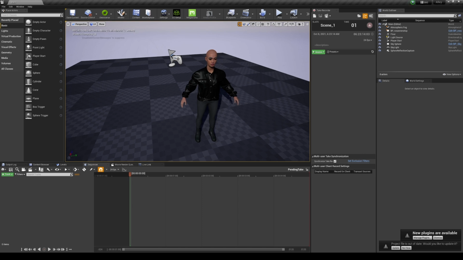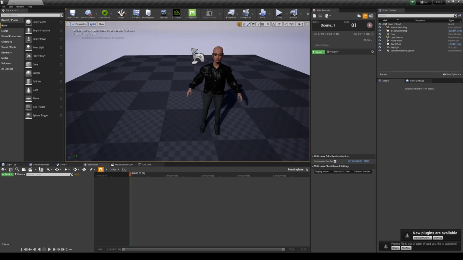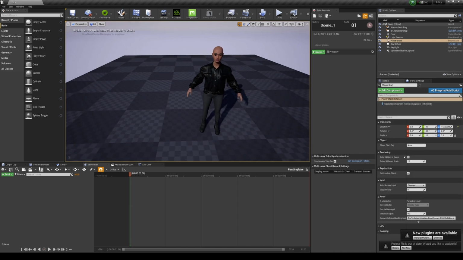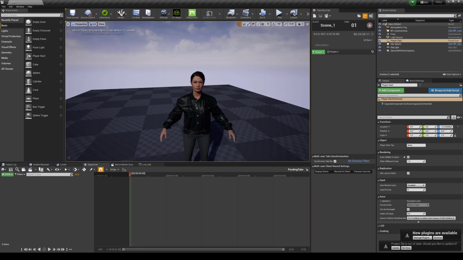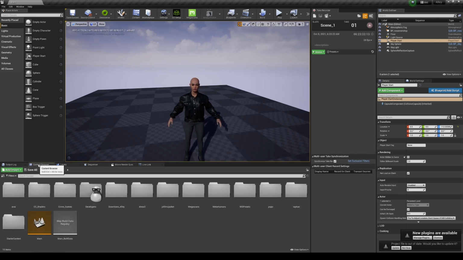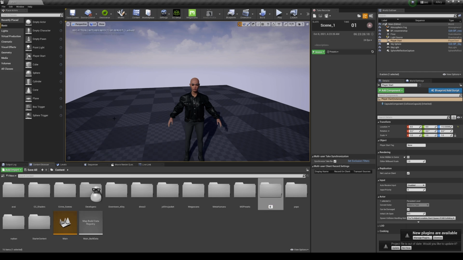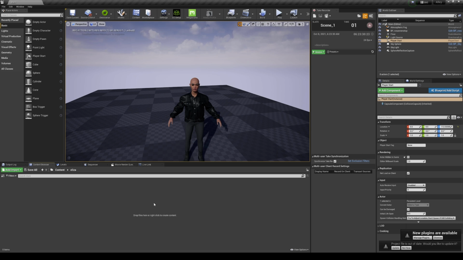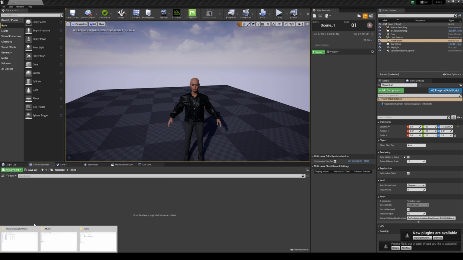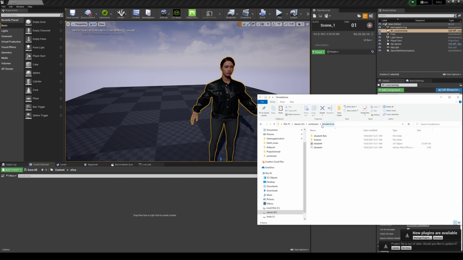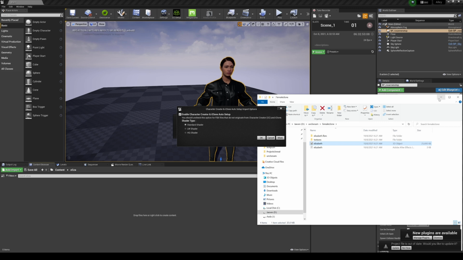So this is just a blank map that I have. And this is actually the character that's going to be playing that girl. She has hair, it's just the LOD is messed up right now. So I'm going to create a new folder and name this Liza or Elizabeth. And you guessed it, we are going to be dragging and dropping that iClone character that we exported. So it's right here, and I drag and drop it there.